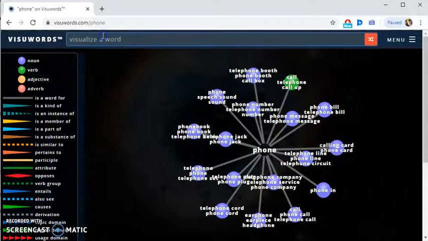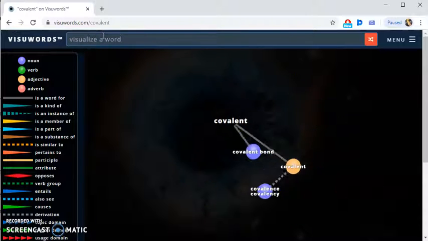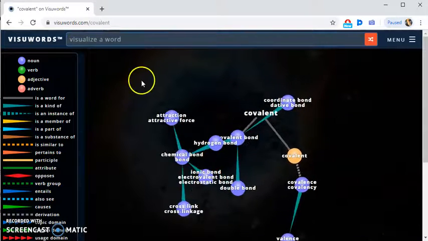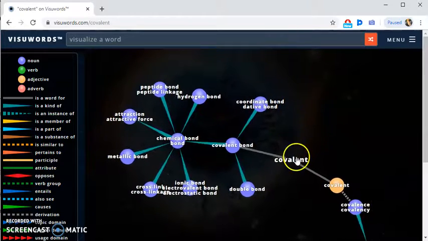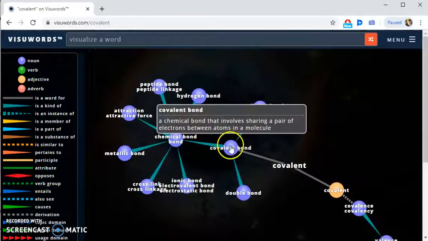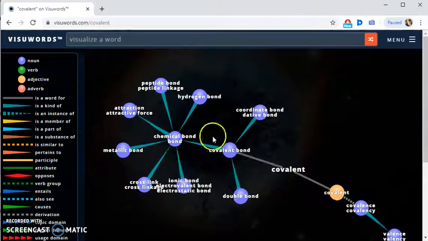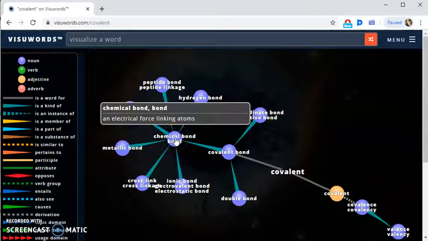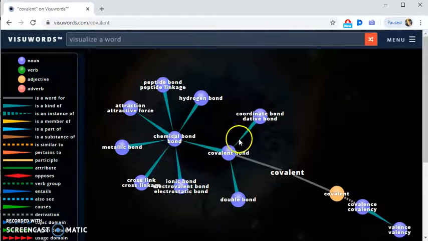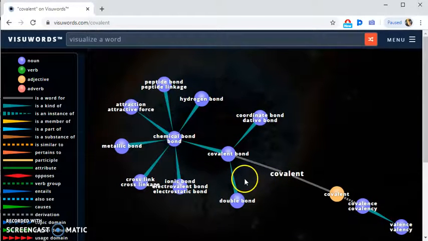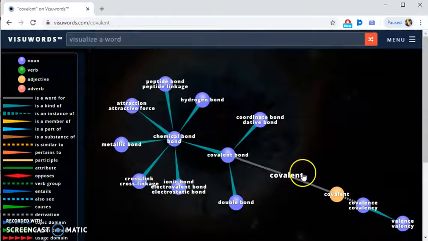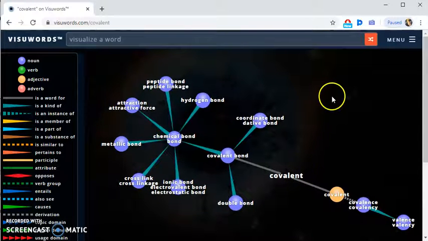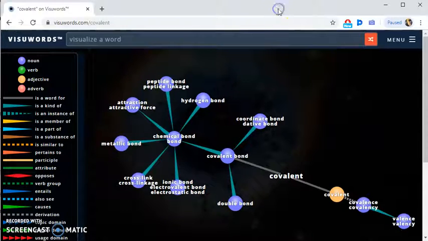Say if they're covering a topic in science, such as covalent bonds. We could type in even a word like covalent and discover some of the relationships between covalent, our initial entry word, and some of its related words, its common uses, what it links to, what it's connected to, what it is a kind of, and that sort of thing. So cross-disciplinary functionality, Visuwords, great little tool for you and your students perhaps, no matter what subject you teach.